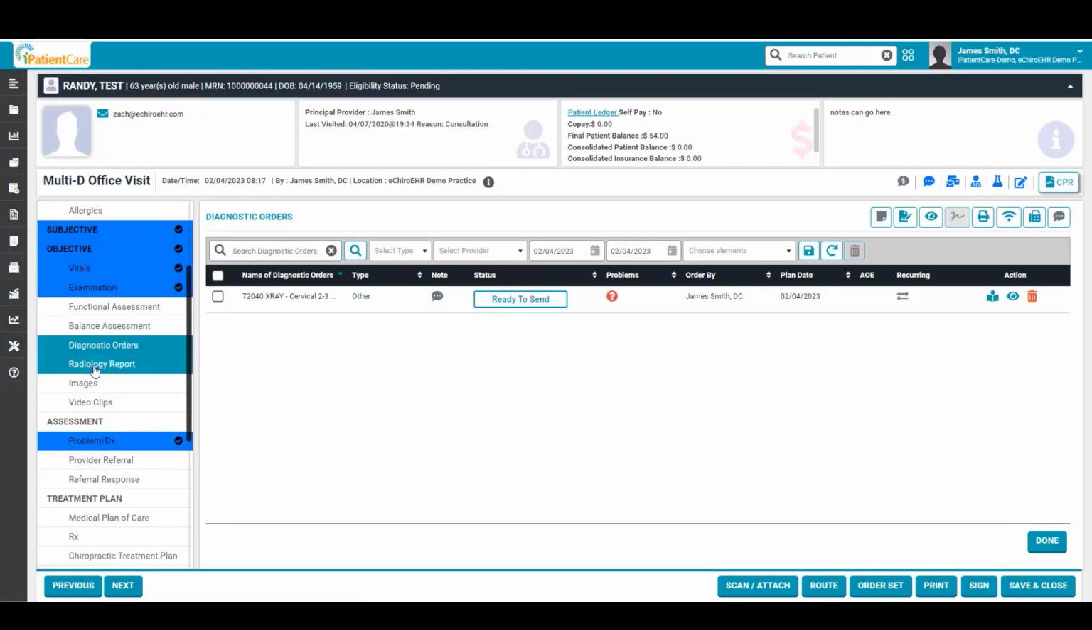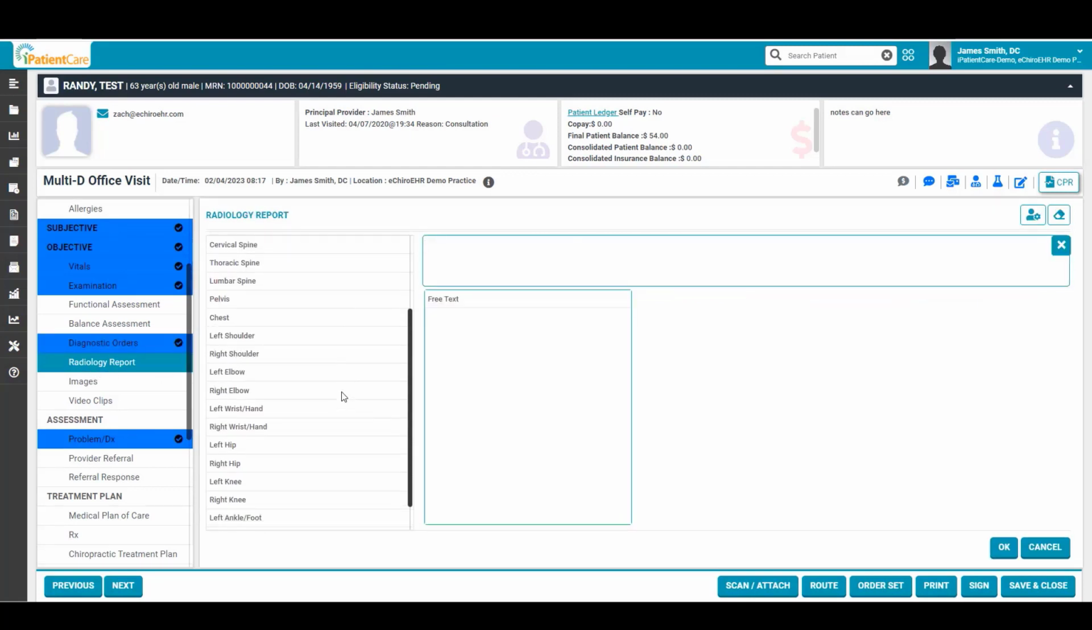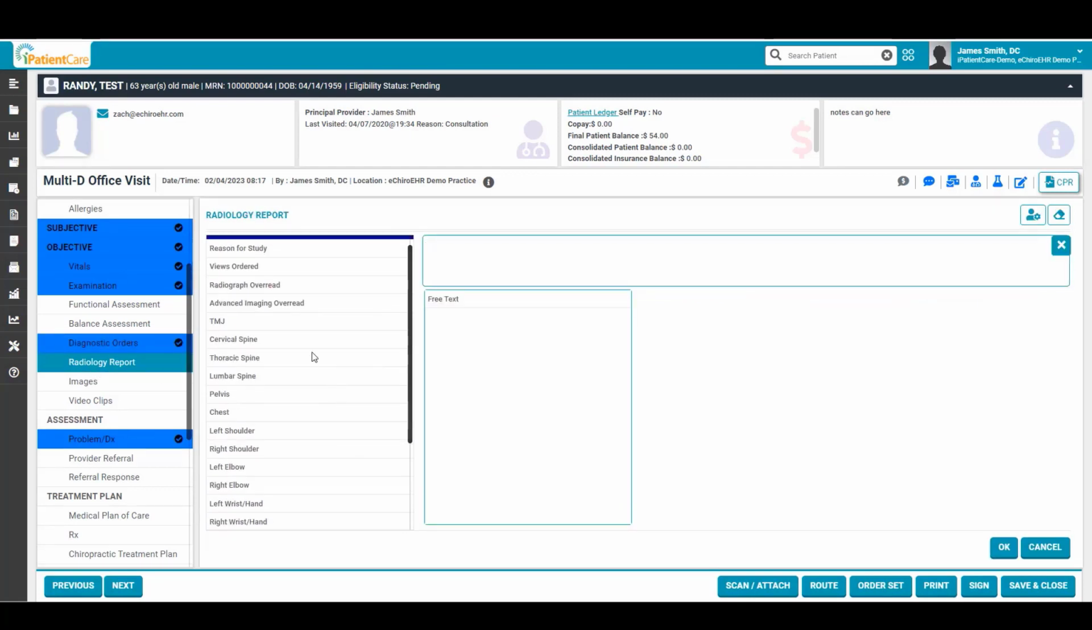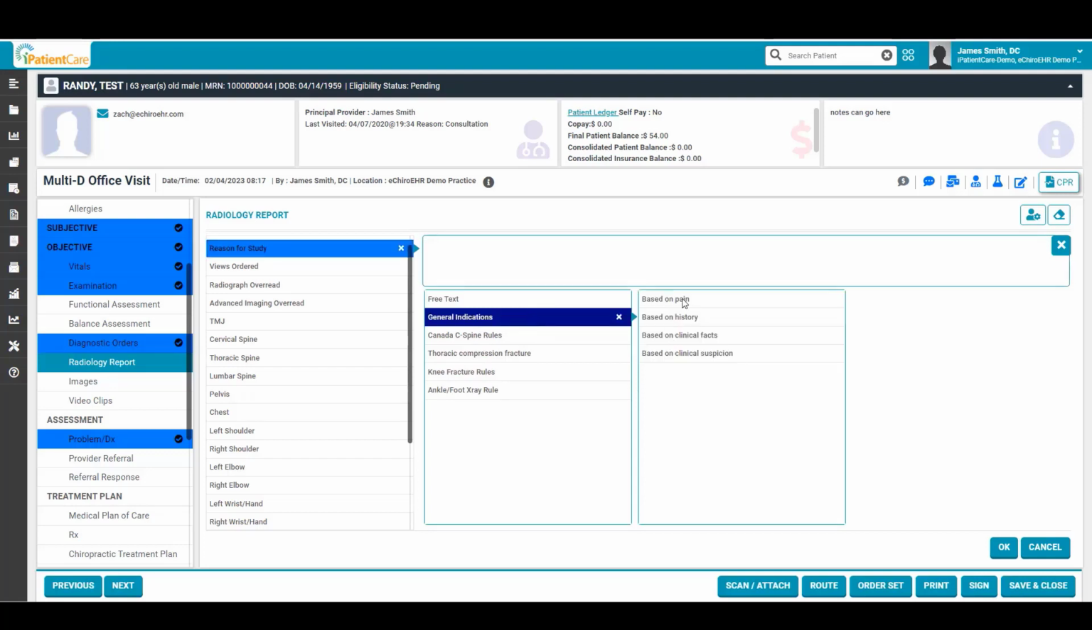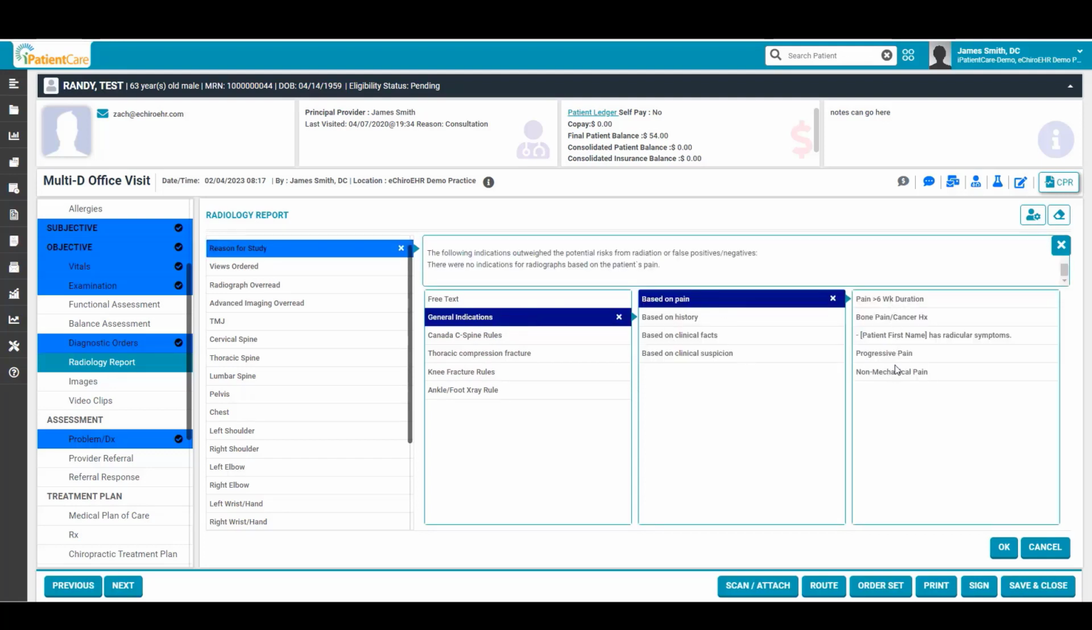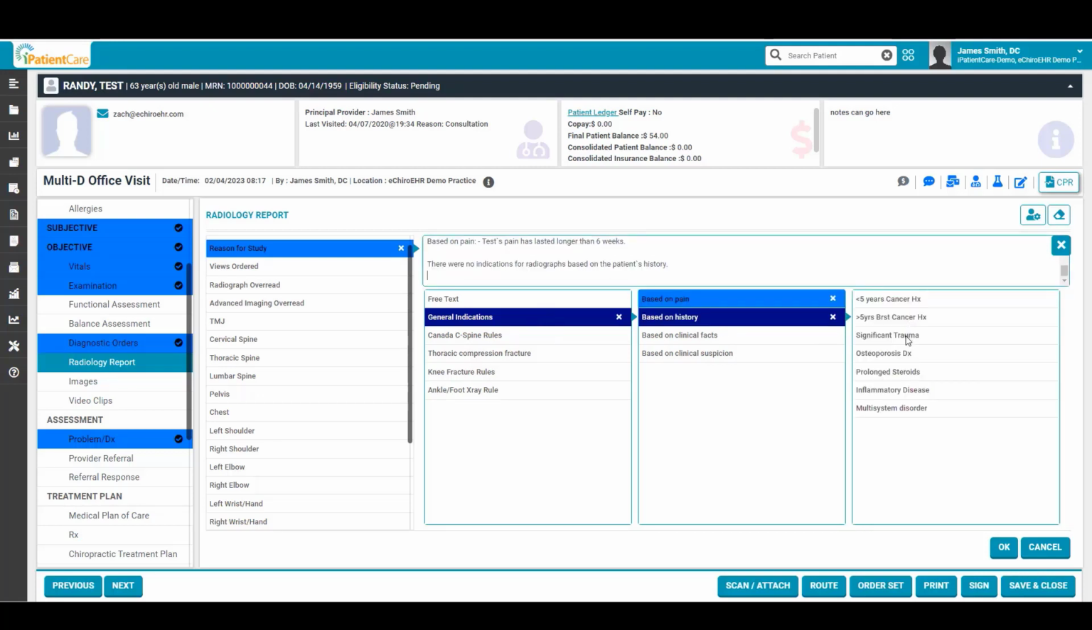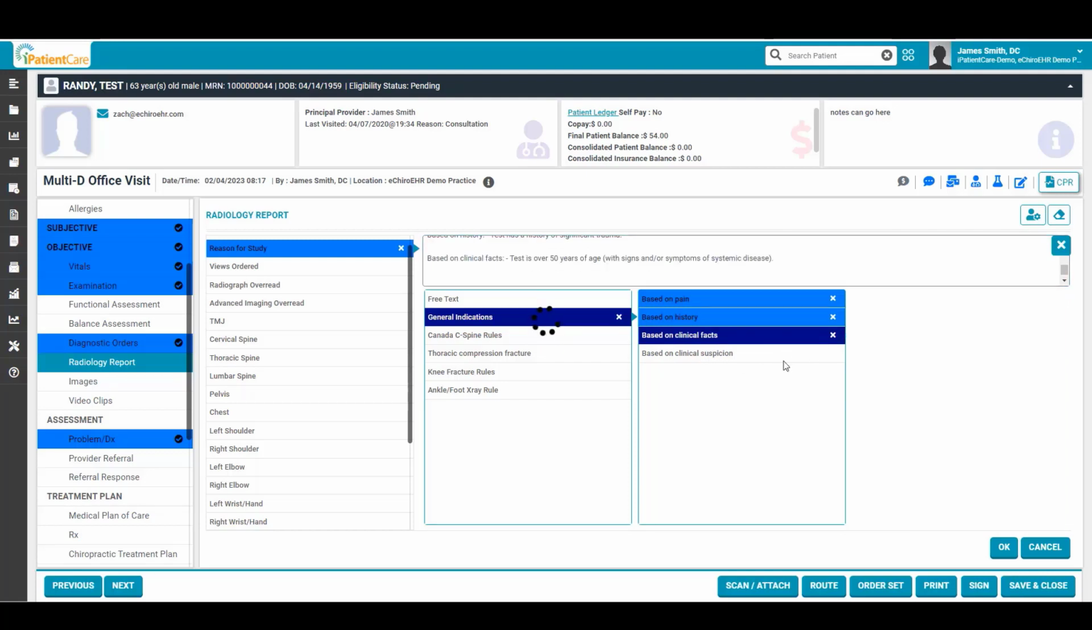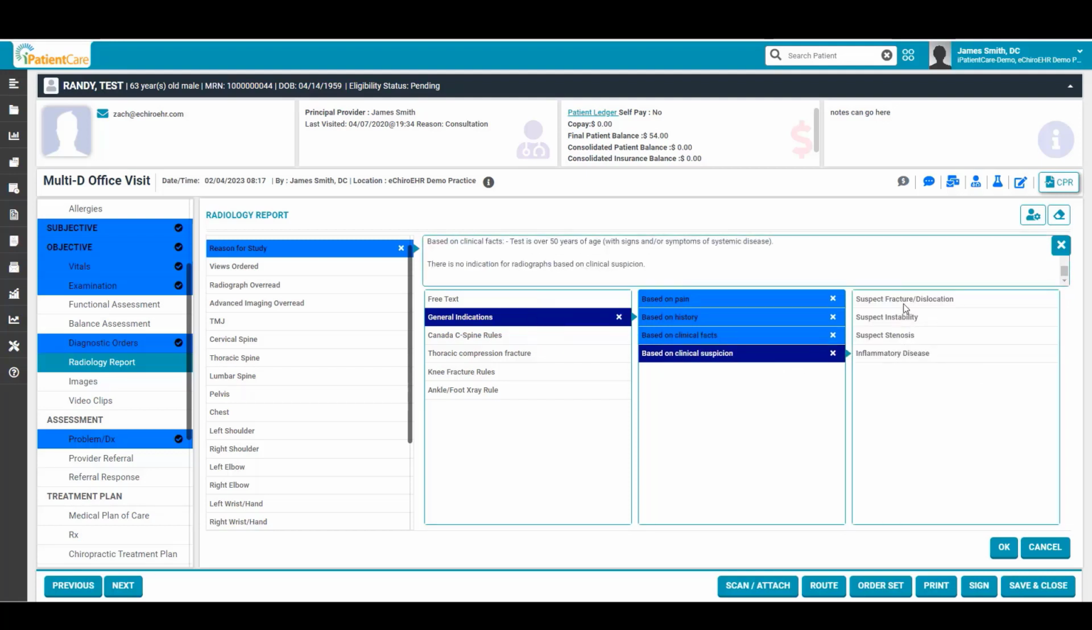Next section is the radiology report. And this is our section where you will see the systems laid out within this section outline that radiology report, such as the reason for the study. What were the general indications? Was it based on pain? On a number of these different factors that could be involved with pain, based on the patient's history, based on any clinical facts or clinical suspicion.